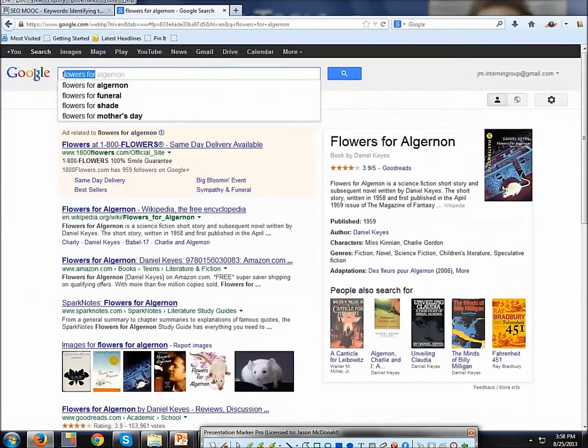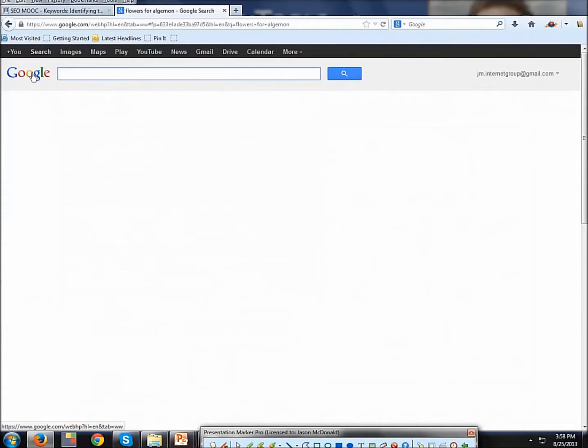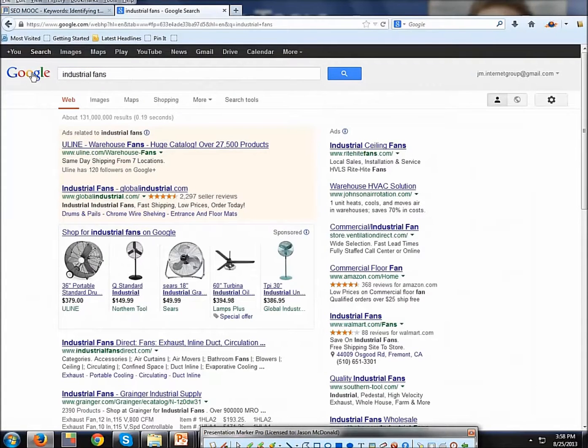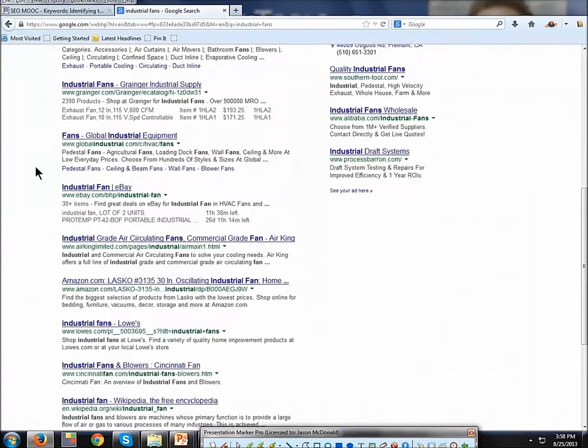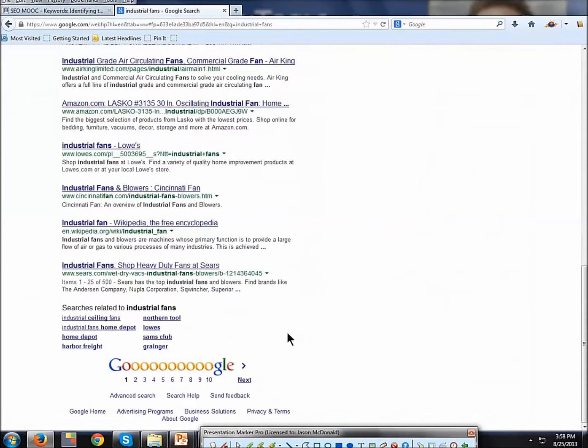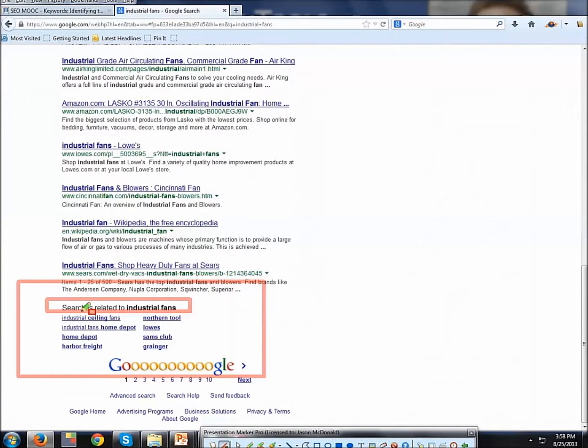Now what's the second tool on Google? Do your search, industrial fans. Hit enter. At the very bottom of the search screen, you will usually see related searches. So industrial fans, hey, industrial ceiling fans. Lowe's, Sam's Club, Grainger is probably a brand. So you're working with your team, hey, what are keywords that are relevant to industrial fans?